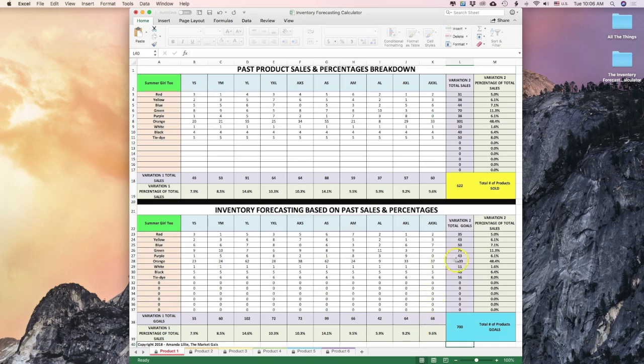Okay. So then you can see these numbers change, and same through here. Instead of making 49 youth smalls overall for the season, you'll be making 55 youth smalls.